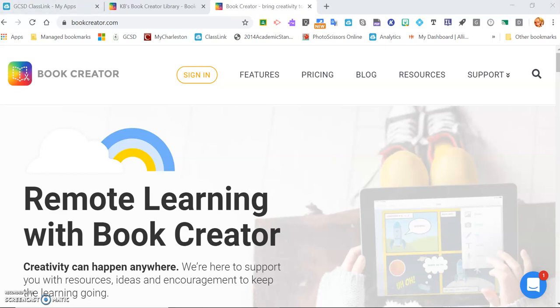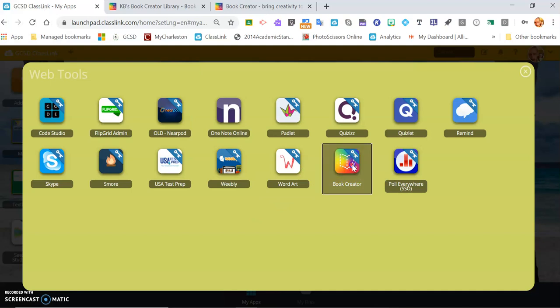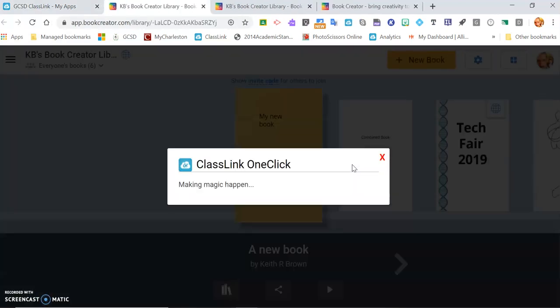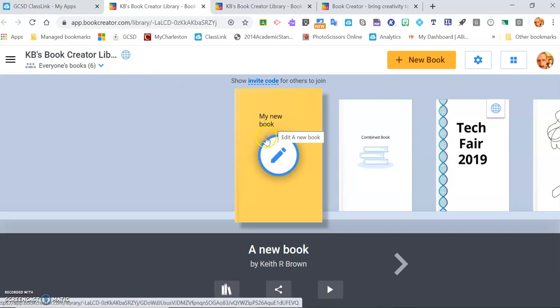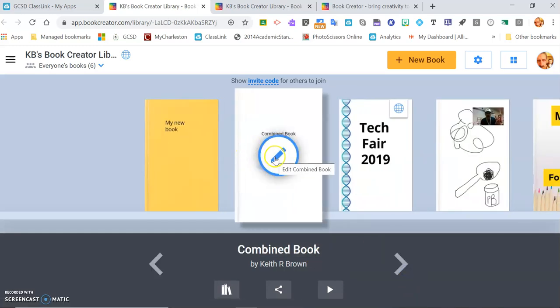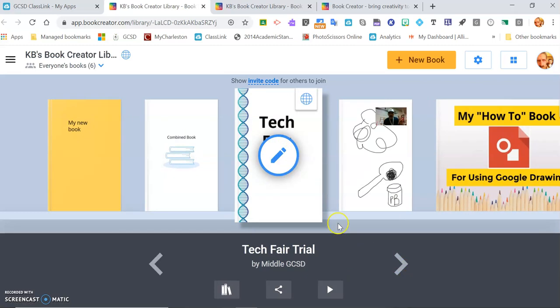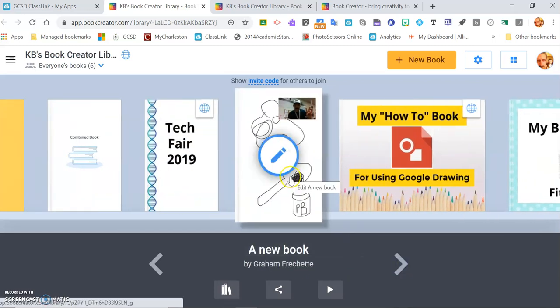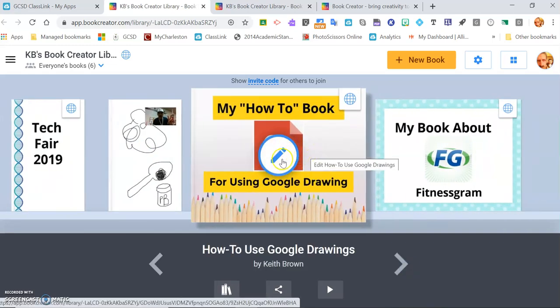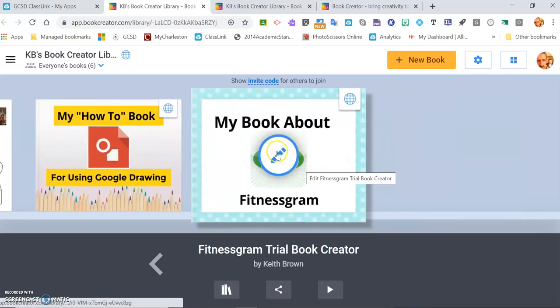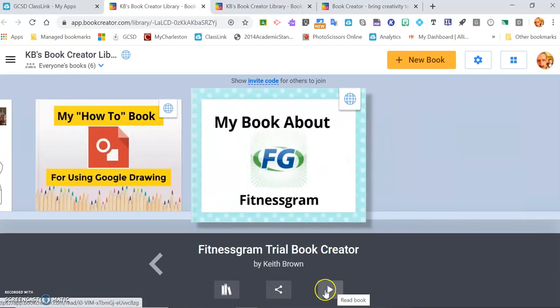Let me go into my actual Book Creator, which I have in my class link. All right, so here's my Book Creator. And you'll see that I can edit this one. I can go to the next one. I can edit this one. This is one a student did, but I can still edit this one. Here's one that I did. I can edit that one. And then here's one. See, so the teacher has the ability to edit all of them.